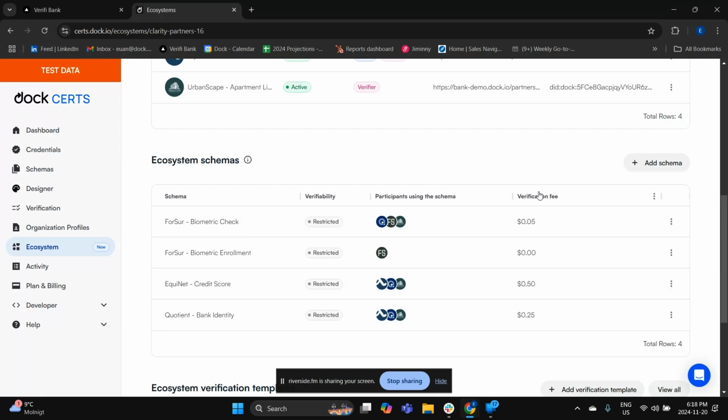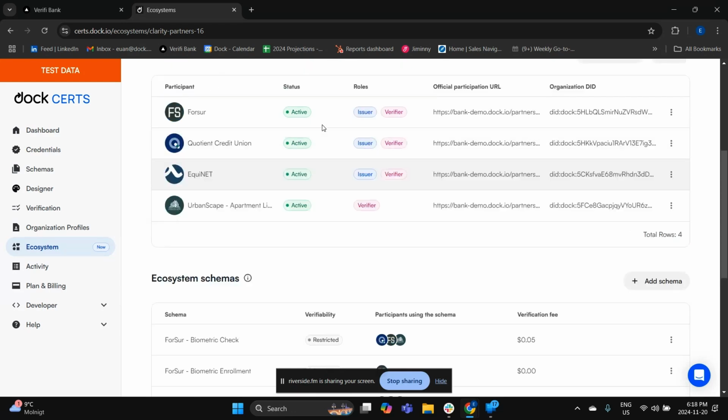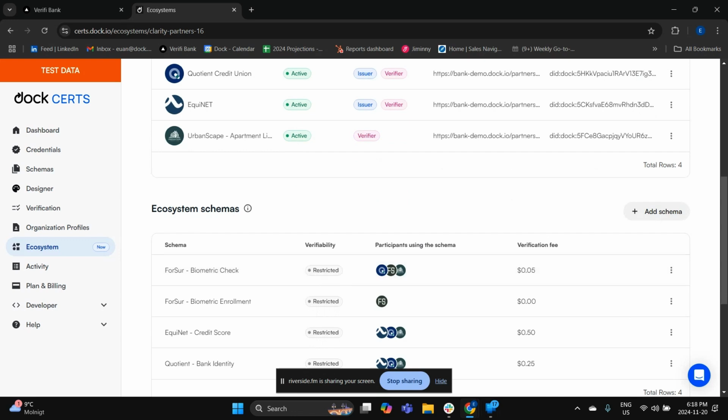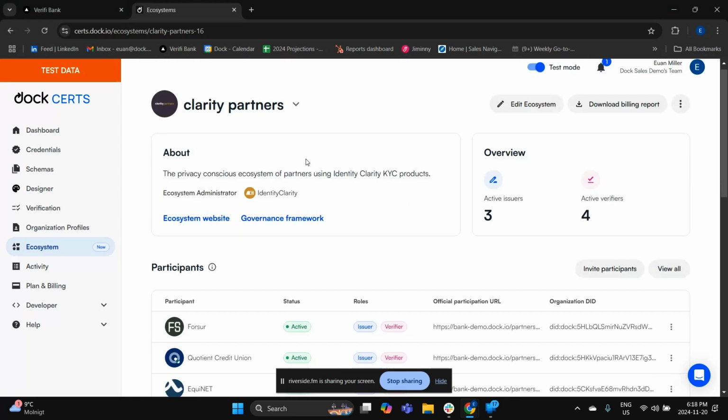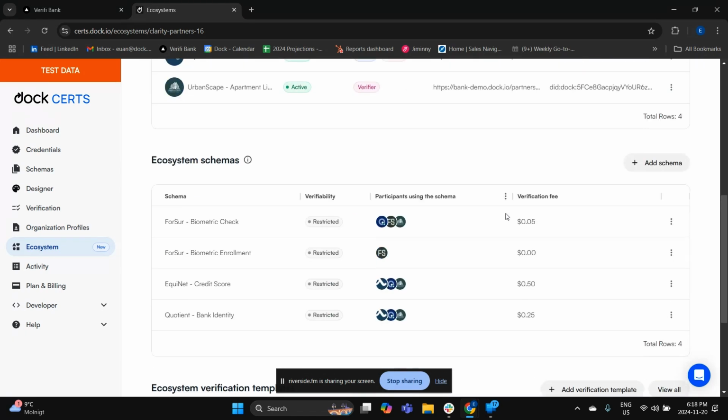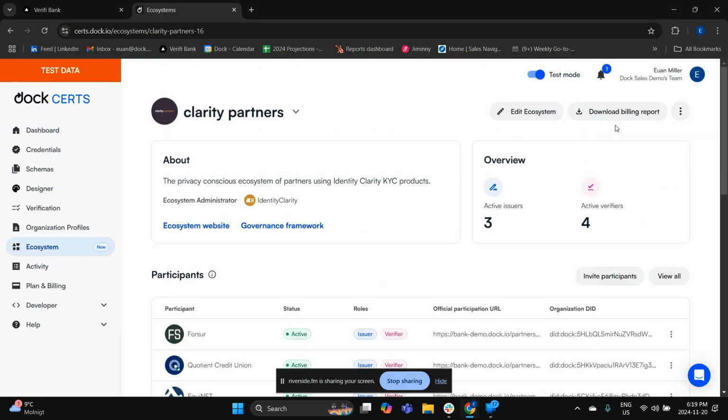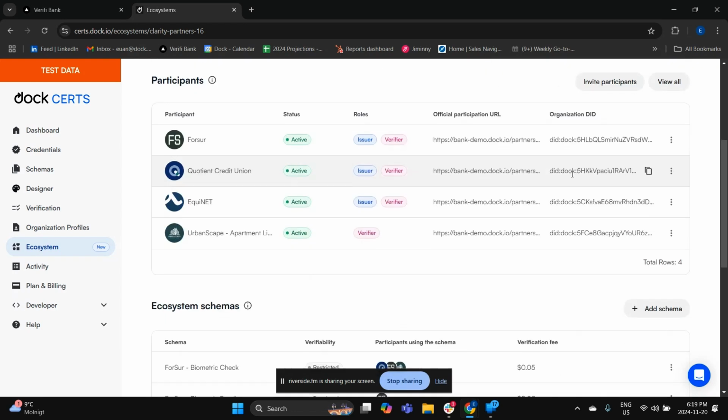We also can allow you to create a really interesting business model around this. You can assign a verification fee to the credential. If a participant in the ecosystem wants to verify that credential, the ecosystem administrator could set a price for that fee. We don't track anything about the holder. We're just registering a verification transaction. You can download a billing report and see what that looks like.